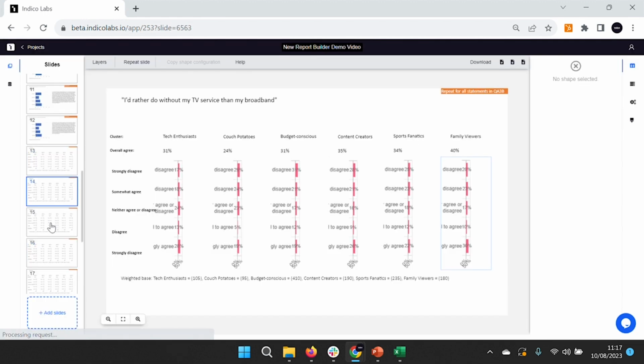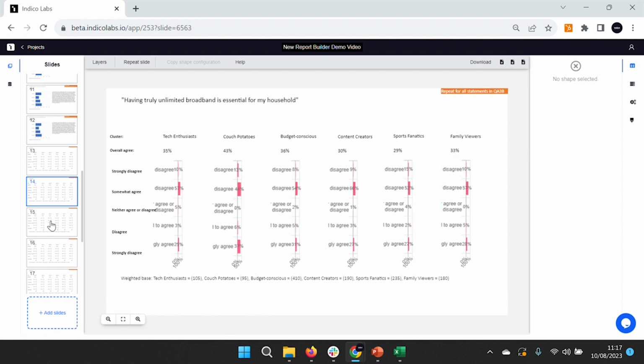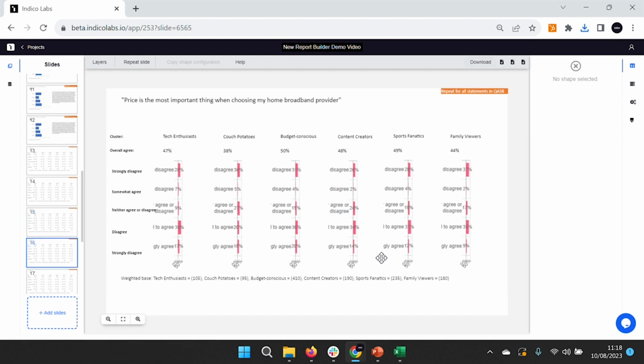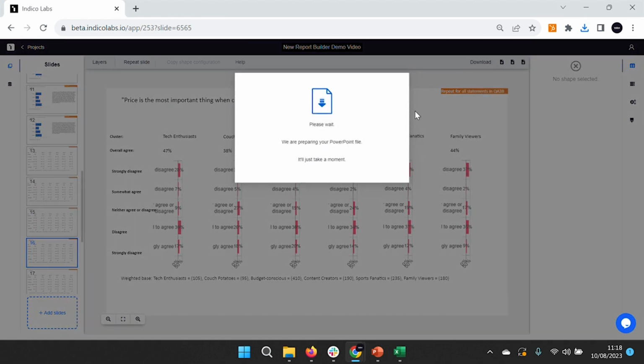So my aim is to repeat this slide for every single statement from this grid style question. And just like magic, I now have a slide for every single one of these statements, including the mapped top 2 boxes, the updated base sizes, and all of the charts. I'm going to go ahead and download this PowerPoint so that you can see that the formatting remains intact compared to my original PowerPoint version. Download all slides.